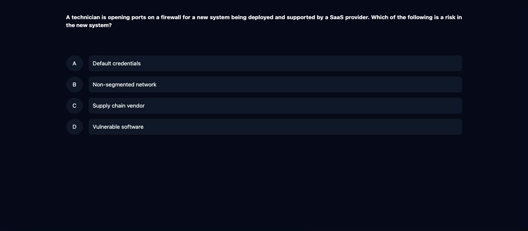A technician is opening ports on a firewall for a new system being deployed and supported by a SaaS provider. Which of the following is a risk in the new system? A. Default credentials. B. Non-segmented network. C. Supply chain vendor. D. Vulnerable software.